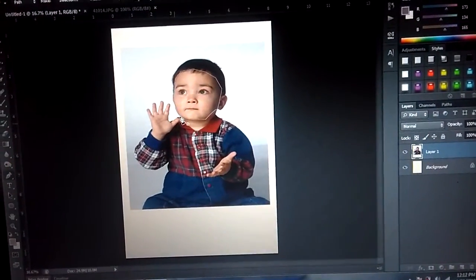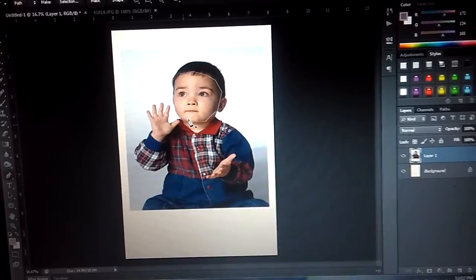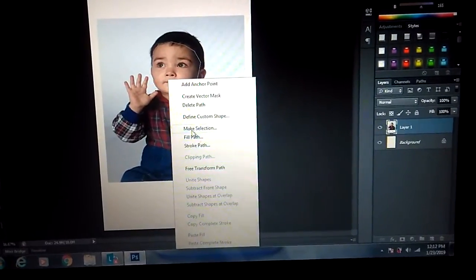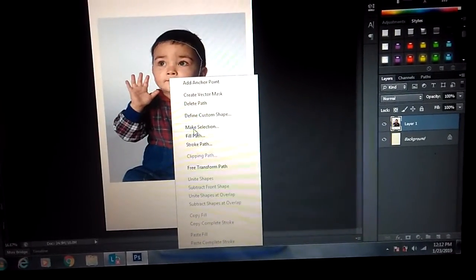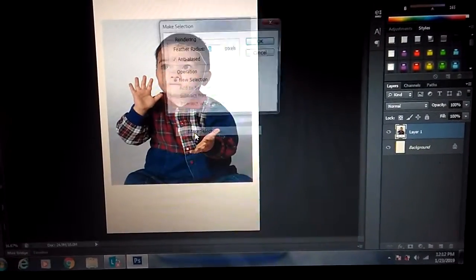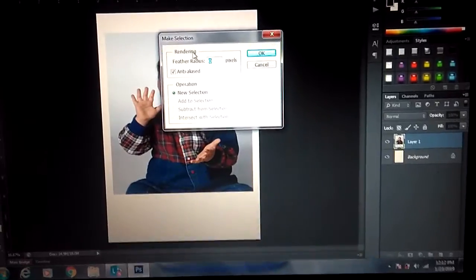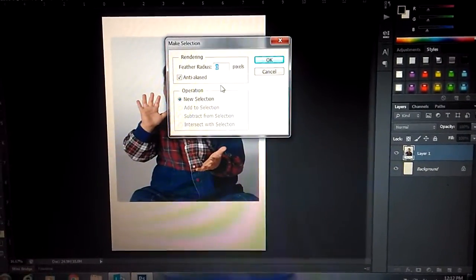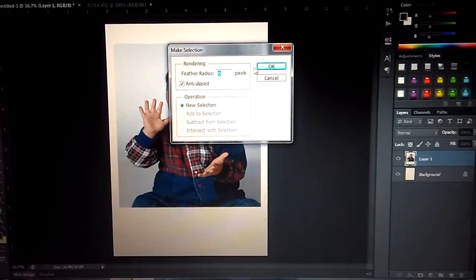Now once you have clicked this place, the areas, you right click and then you make selection. Right click and then click on Make Selection. Once you click on Make Selection, it's gonna get you to this place. The feather radius will be 0 pixel. It's gonna be 0 pixel. Then you click OK.